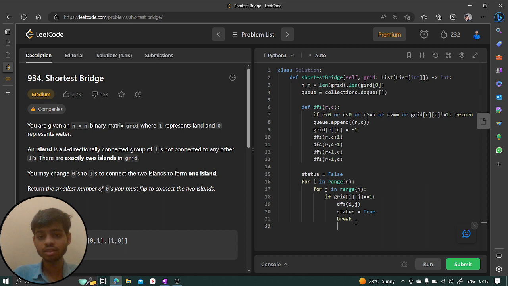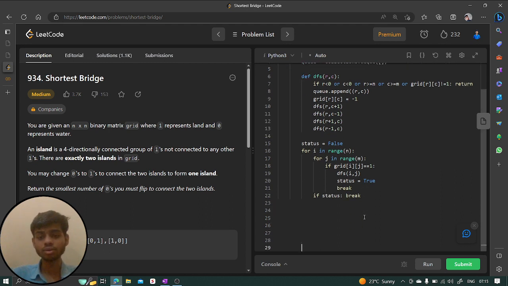So we have defined a status variable. Why? Because whenever we are finding a one, we are going to break it, right? And we also want to break this outer loop. So it will be done only if we have another variable, status. If status is 2, that means you have to break. So okay, we have found all the nodes of the first island.